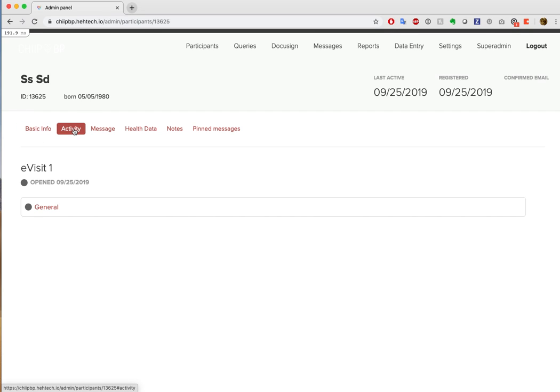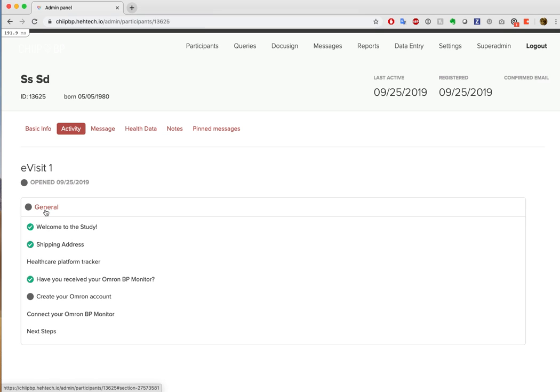Now if I go to activity, I'll see eVisit 1. I can see it opened on September 25th. If I click General, which is the name of the section, it's going to give me a drop down of all of the activities within this eVisit. These are the activities that we designed in the study flow diagram, so you should recognize them.